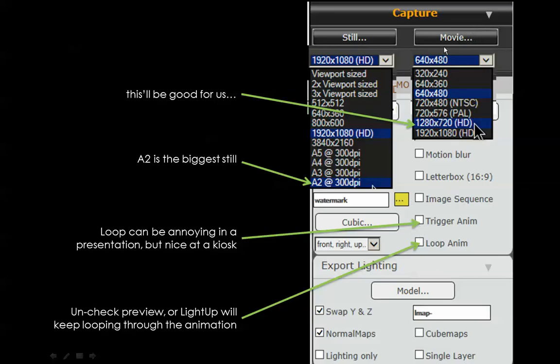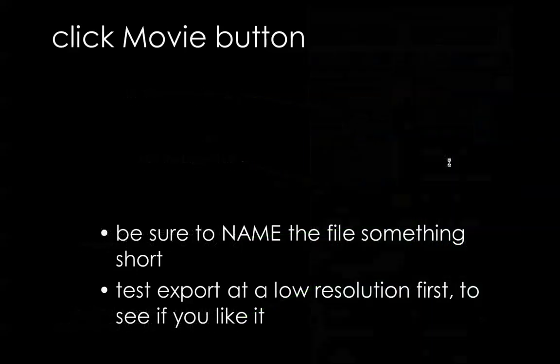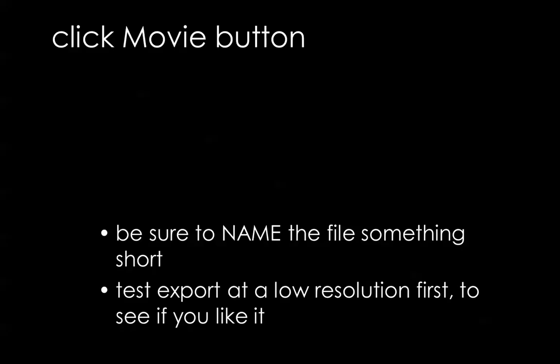Then all you do is you click this movie button up here. That's really all there is to it. You just do the settings, you click the movie button. It will prompt you to save the file, so put it onto your desktop or wherever it is that you save stuff. It will be a big image file, so make sure you have space on your computer.